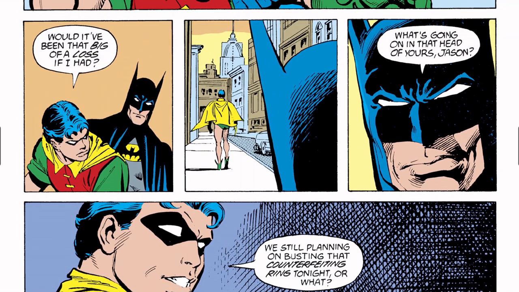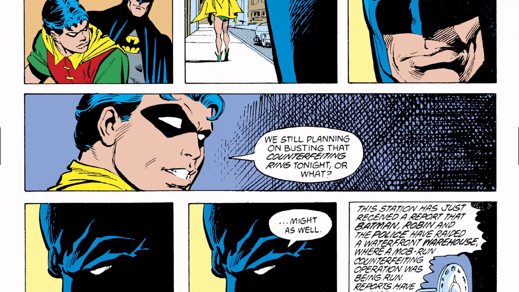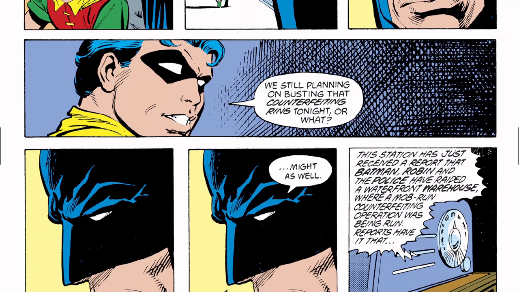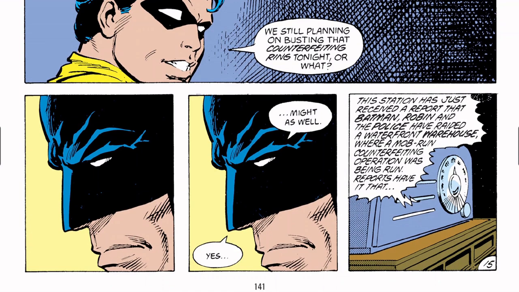So Batman kind of stares again, tells him what's in his head. So he asks if we're still planning on busting the counterfeit ring tonight or what. Batman just kind of looks and says, might as well, yes. So in the radio it says that the police and Batman are working together. Again, when you already know that everything Batman does is gonna get thrown out of court, why?